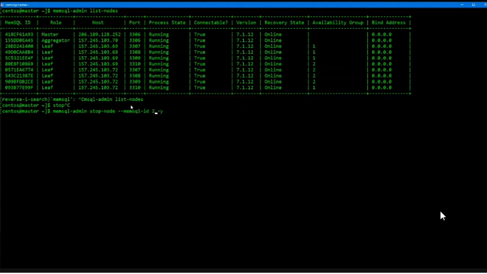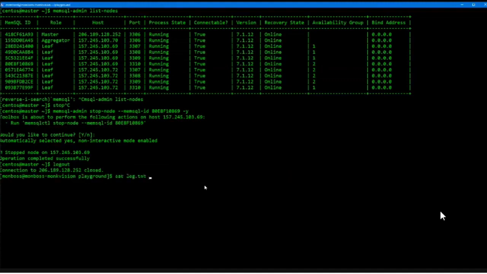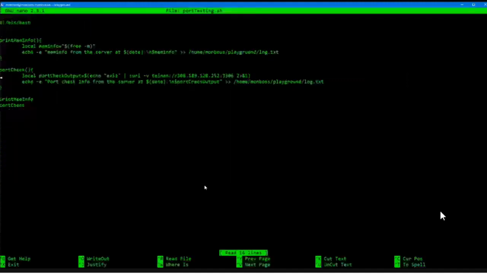So let me use the ID that I just copied, and this is this node. The address is this and 3310. Okay. So currently I'm stopping the node. Once it's stopped, I'll go back to my script and I'll test the port for this again. Yeah, so it's stopped now. So I exit, I go to my script, change the port to 3310. Change this to what I had earlier.